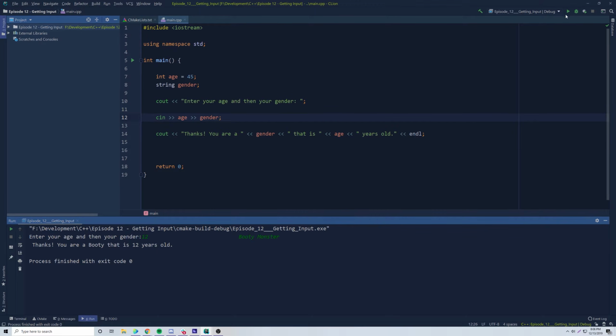And like I said, it doesn't matter how much white space you have in between, it'll still wait for you to enter the input. For example, if I type 18 and then press enter, it's still going to want me to enter the next input. It still wants me to enter the gender, right? It's not going to end the input gathering process, no matter how many times I press enter. So we're going to type goblin, that's our gender. Thanks, you are a goblin, that is 18 years old, okay? So just understand the whole white space process, that's the tricky part with the cin object, or the cin stream. You have to deal with the white space.